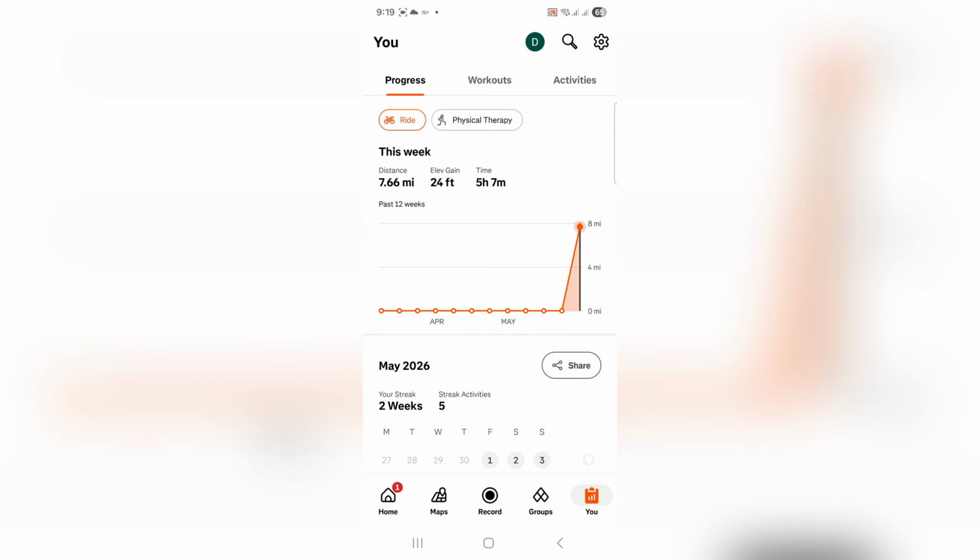And that's it. We just learned how to view Strava Year in Review by updating the app, opening the profile section, and accessing yearly stats, which requires a premium subscription.